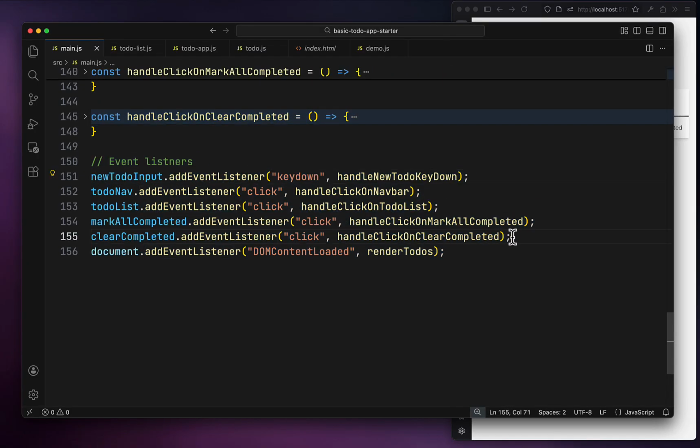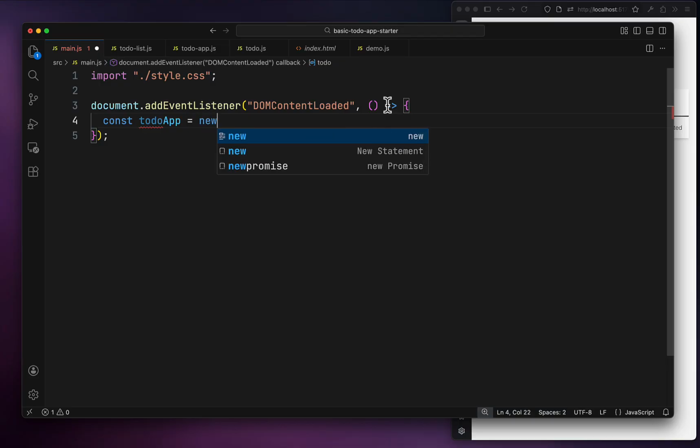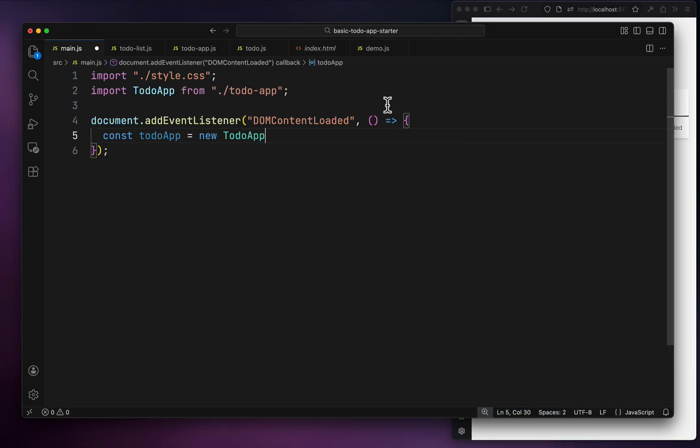I'm gonna wipe all of this out, and then when the content is loaded, I'll go and instantiate the TodoApp. So new TodoApp, and then render the to-dos. That's all. So this is what I'm aiming for, right? Now the main JS is super simple.